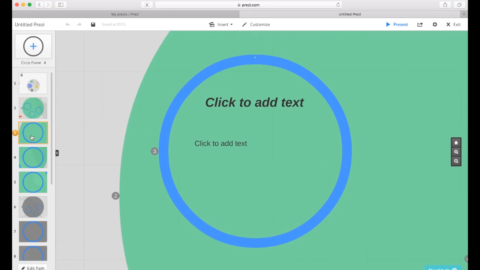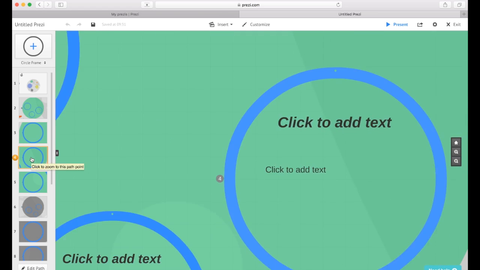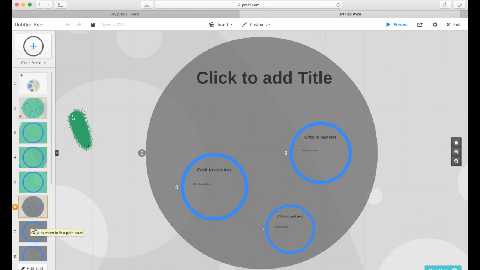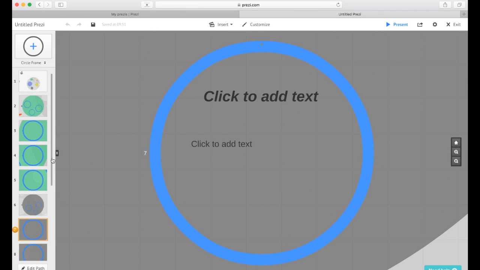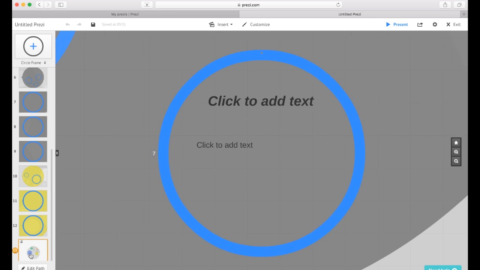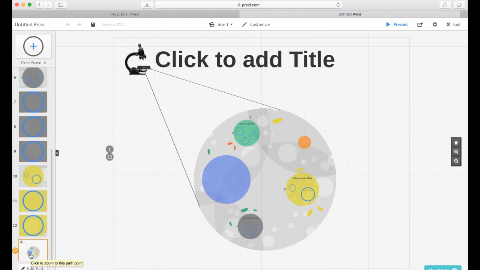And you can see you can toggle between the slides over here on the left-hand side. And it goes in order. And then there's a scroll bar here, so you can go down to the last slide, which pulls out and shows you the entire canvas.